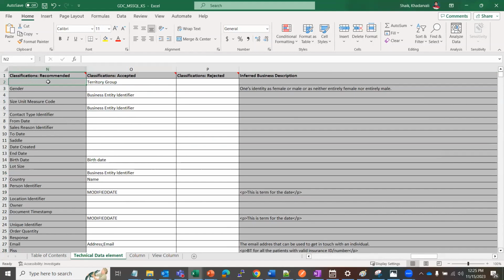Classification recommended. All the recommendations from CLAIRE will be captured in this column. If you accept that, those will appear here. If you reject any classification, it will be here. So we will pick a handful of records from this sheet and perform some actions. Let's promote them to accepted state.